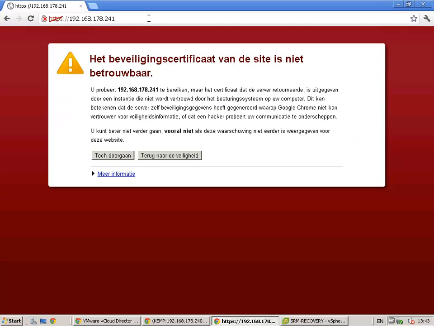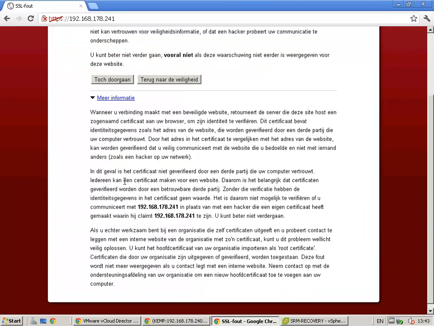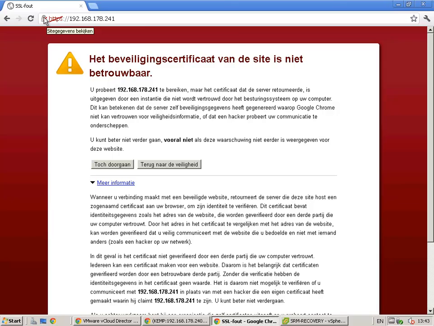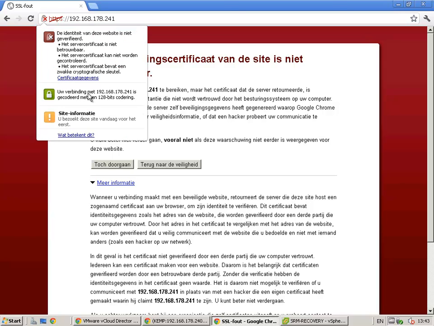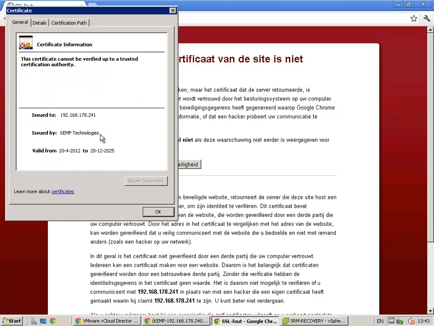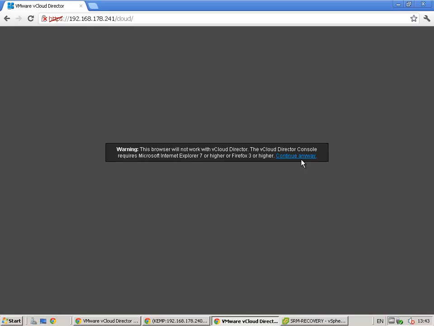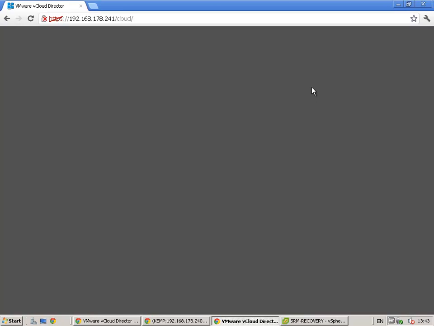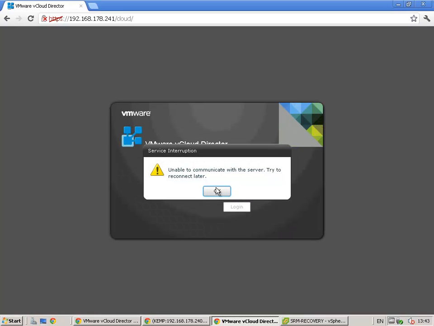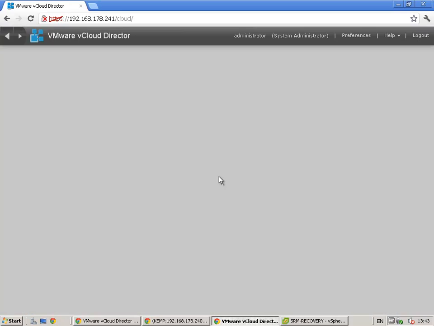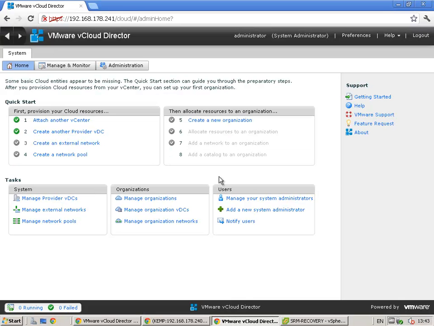192.168.178.241. And now I am presented with a new certificate. This new certificate is generated as a self-signed certificate by Kemp, by my load balancer. If you want to see the values within the certificate, you can go to the certificate properties and you will see that it's created by Kemp Technologies. So I'm ignoring the certificate and continuing anyway to the vCloud Director. And you will see that I'm now able to log on to the vCloud Director through the load balancer.